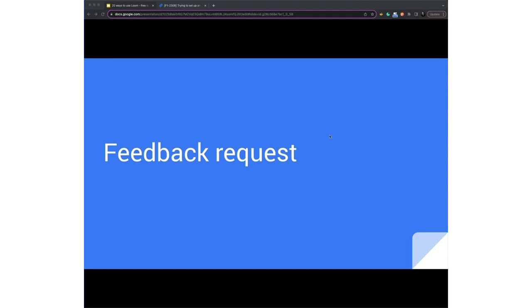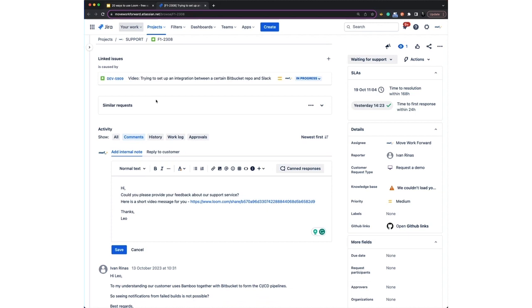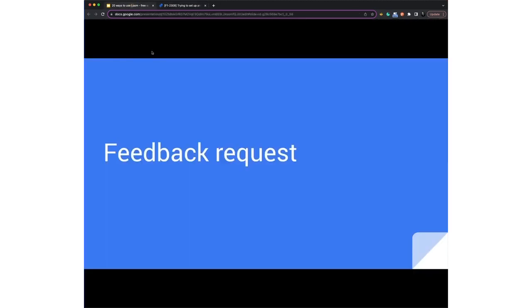The second way we use is for feedback requests. For example, you want to ask for feedback of your colleagues, customer in this case. We have a support request where we ask for feedback from customer. So overall it helps a lot to make feedback asynchronous and easier to do.